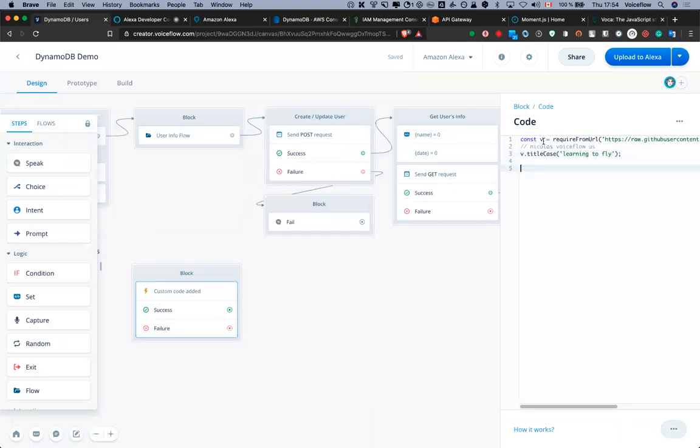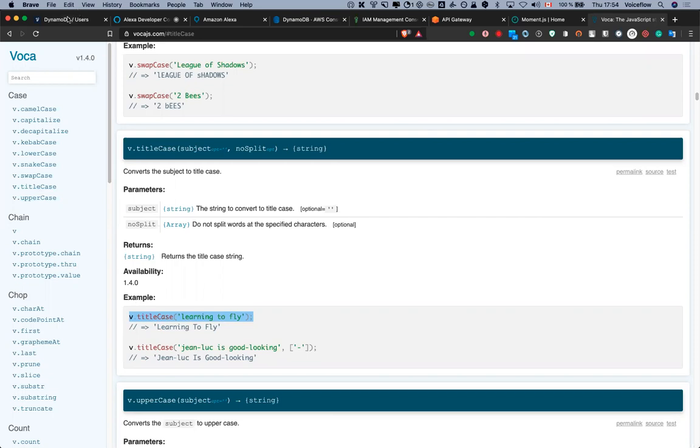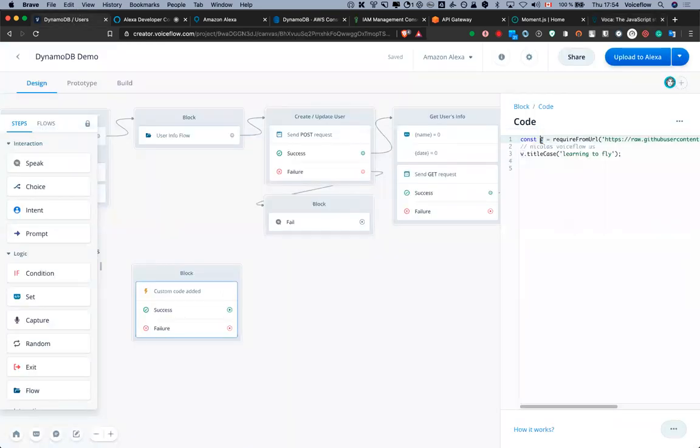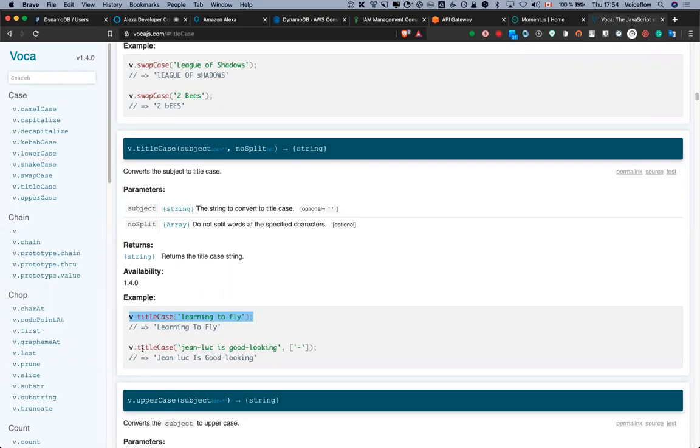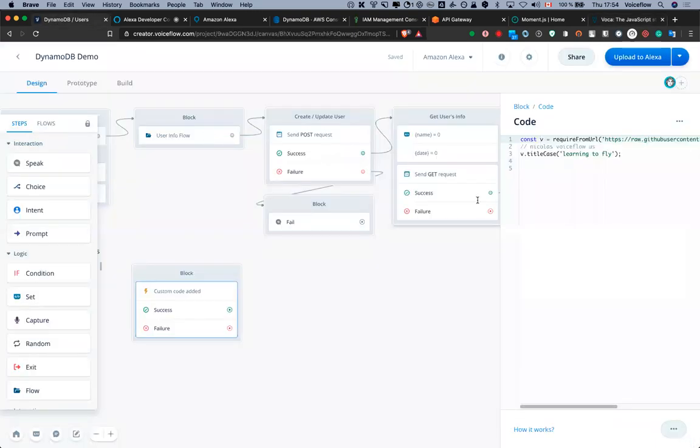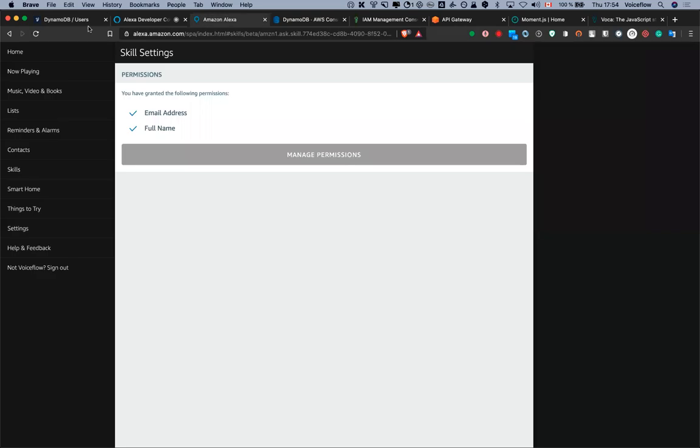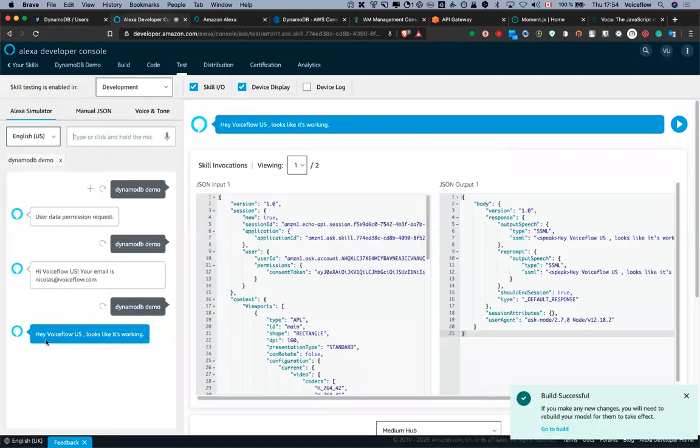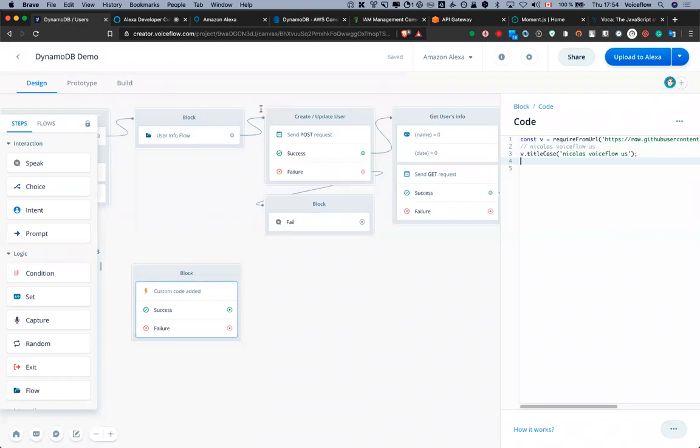What is in the code is I'm declaring the variable. I can use the example straight from there. Sure, you can use whatever you want here, but it makes it simple to use the same as in the example. So title case: here you should use the name variable, but for the demo, on my account, I already have the uppercase and everything. Yeah, Voiceflow US, so we don't need that. We'll use this example right there.